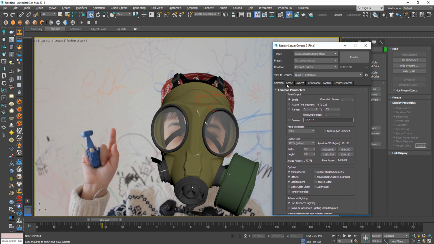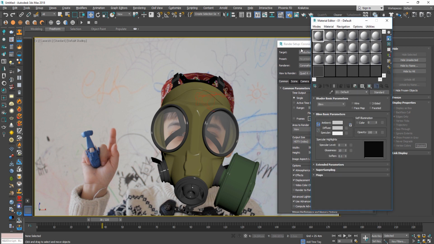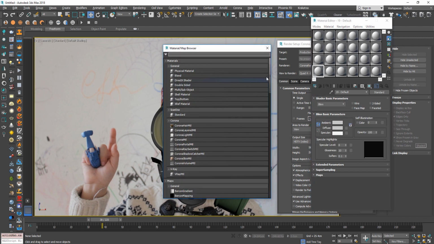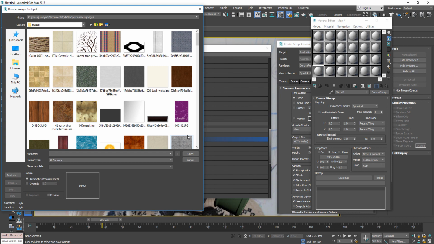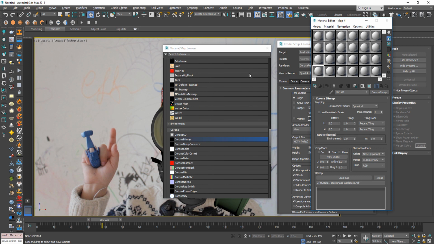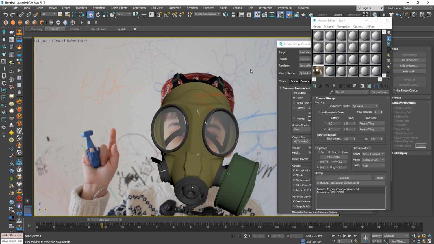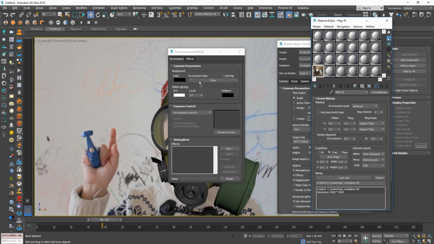So that it doesn't take too much. And for the lighting, I'm going to use an HDR image. So let's import the HDR here. Select any of the materials and press the Get Material button. Go down and choose Corona Bitmap, and find the HDR you want to use. So I'm going to use this one. Okay. And now I press 8 to open the viewport and drag this HDR to the environment slot.